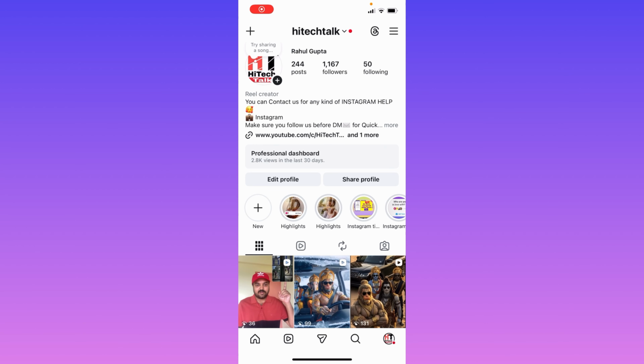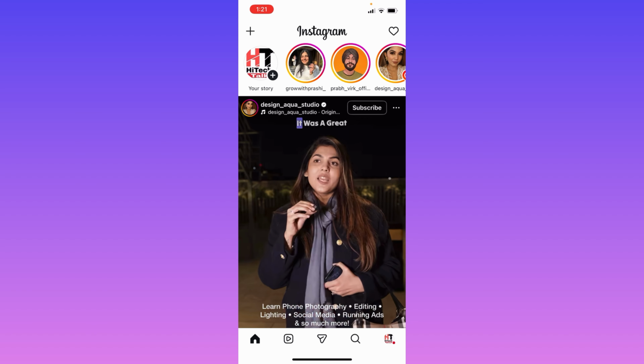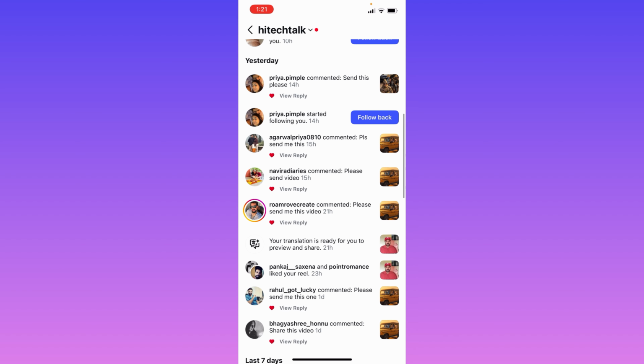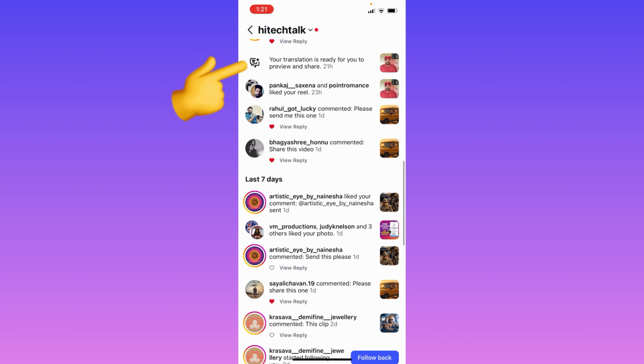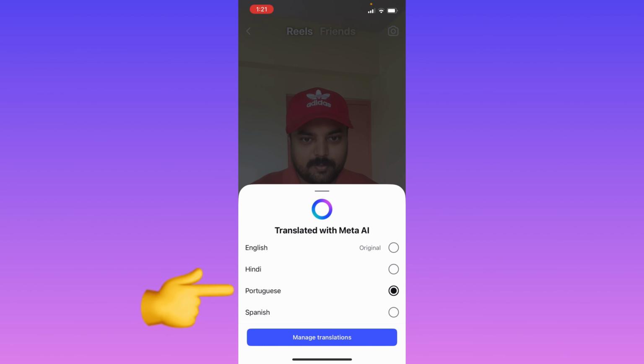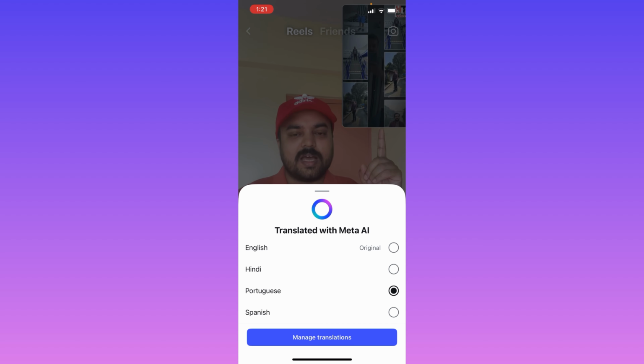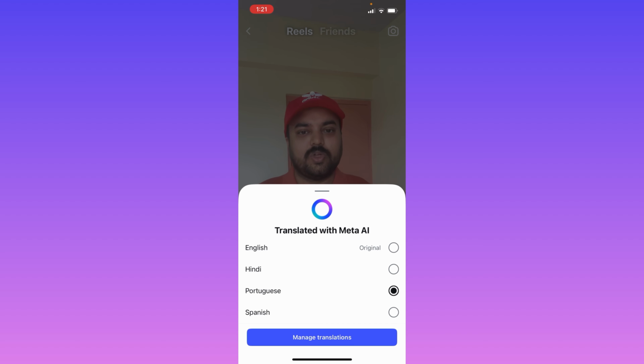So once you open your Instagram account, go to the notification tab, and here you will get a notification once a reel is posted. So you can see the first one. Just click on this one, and when you click on this one, you will get the list of languages which are supported right now. You can select any one and you can manage your translation.